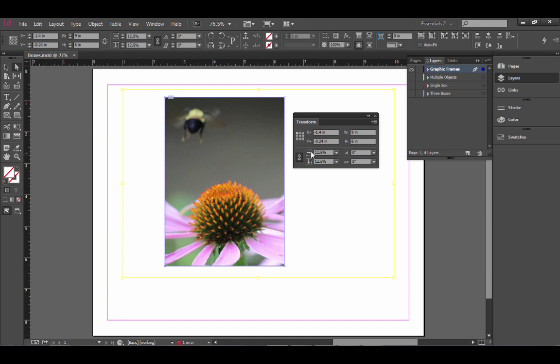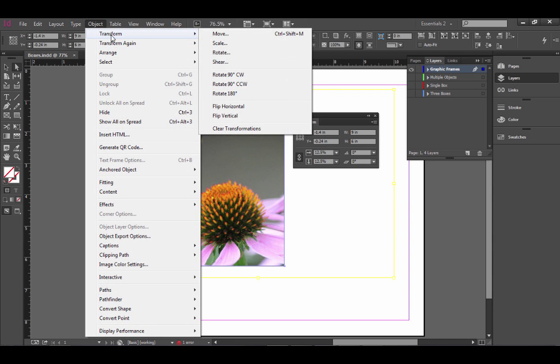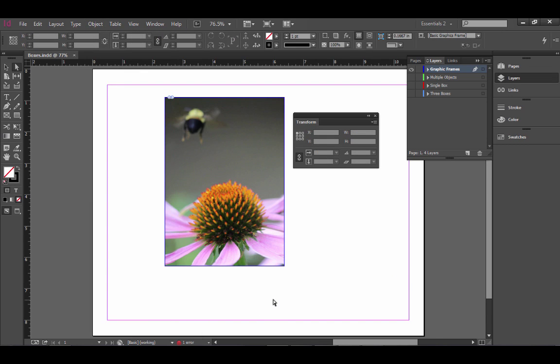I can use my transform panel here and change a percentage. I can use my control panel up at the top and again change some settings here, specifically a percentage. Or I could go to my object menu and to transform, and again I could change some percentages here with the scale. So there are many ways that I can resize a graphic. When I resize a graphic, remember I double check that I'm the inside content by the little plus sign. When I do resize that, my frame does not change. So this does not affect the size of the graphic frame.